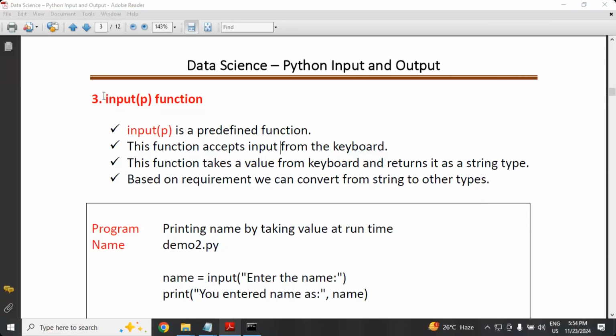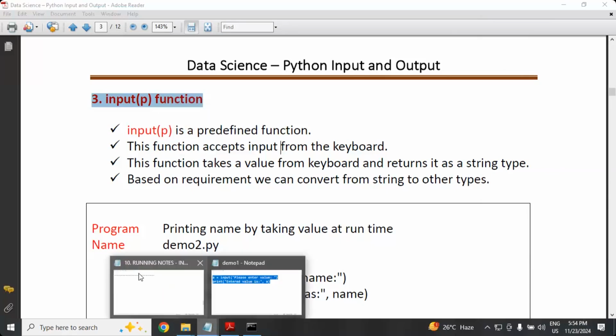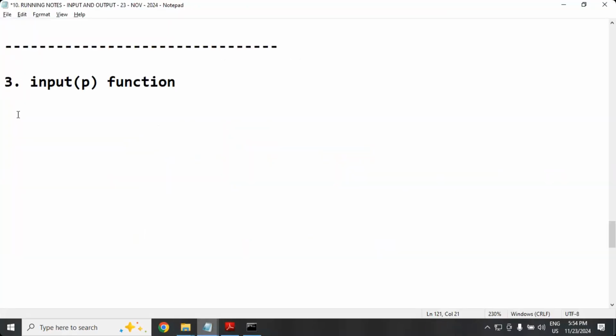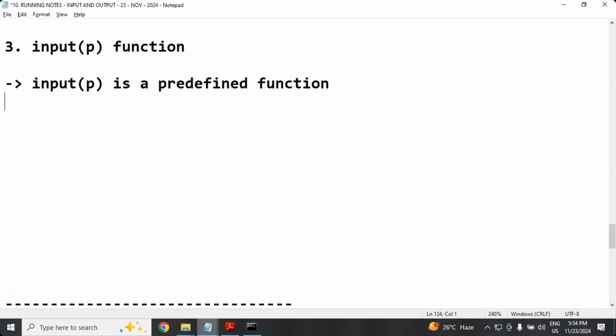Can you tell me what is the topic name? Input function. Get ready. I would like to explain about this one. Regarding input function, the first point, we already know: input is a predefined function. Input is what exactly? It's a predefined function. Very good, Daniel.